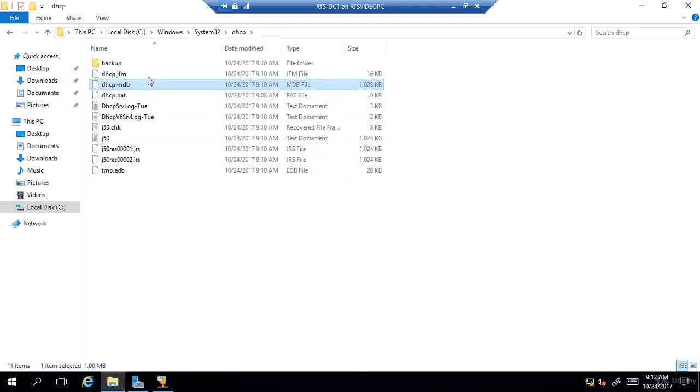And we also have various other log files here, an audit log for DHCP. So many of these files just complement the database itself. Not often are we manipulating or doing anything with these files, but they're just always saved under System 32 in the DHCP folder.